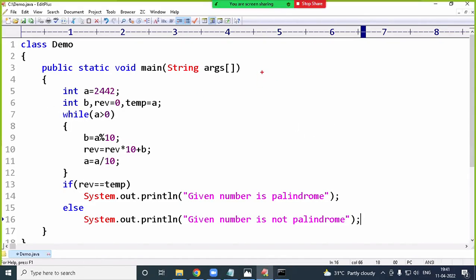See, first of all, A value 2442. Okay, A value 2442. Now B. After that, reverse. Reverse value 0. After that, temporary variable, that is A, nothing but 2442. B value I didn't initialize. Reverse equal to 0. Temporary equal to the A value.